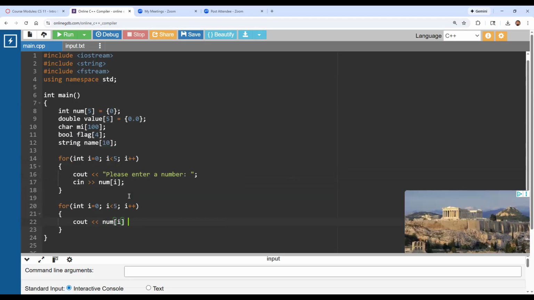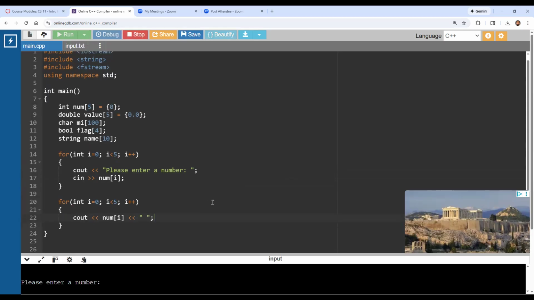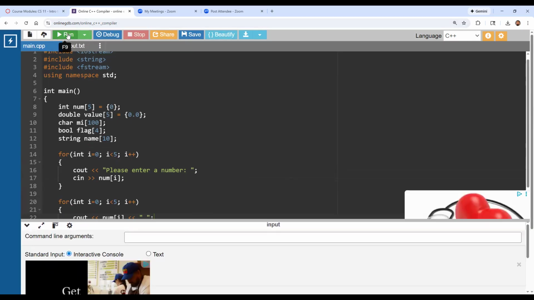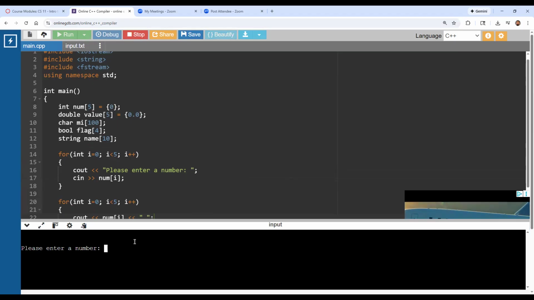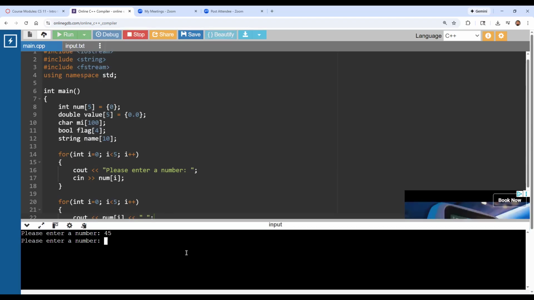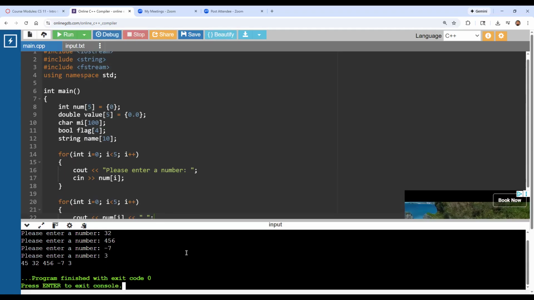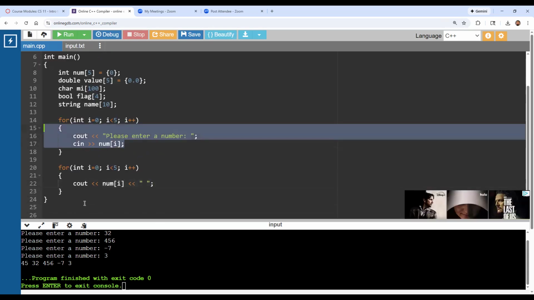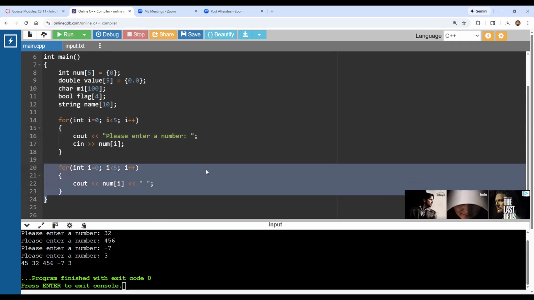Number I, and let me add a space there. And let's run the code. When I run the code, it's asking for the first number. Let me pause this one and read the code again. Sometimes these online compilers give you trouble. 45, 32, some data here, some negative values, and 3. Now you can see I was able to populate all the data in that array, and here I was able to display and verify the data.